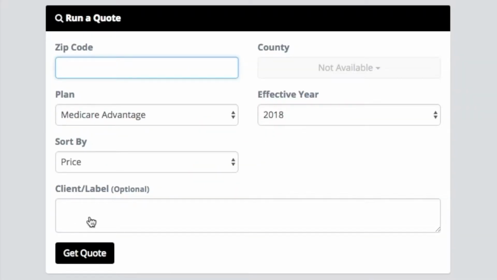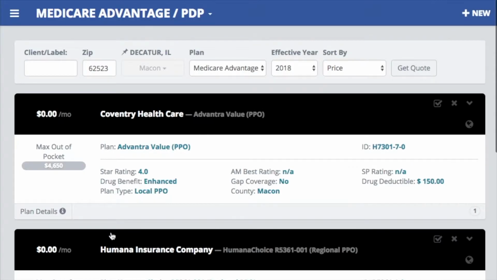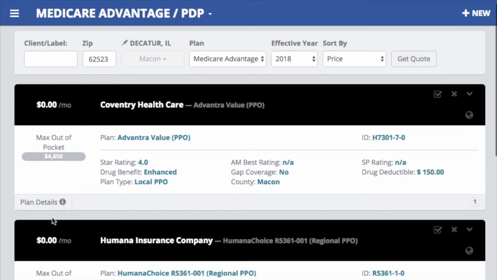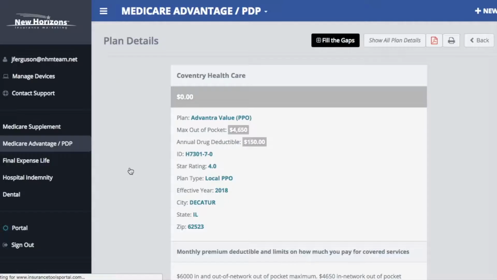We're going to run a MA quote. Now here are the results. They're sorted by premium amount, then by max out of pocket. So let's say this first one is the one we want to go with. Down here at the bottom left of each listing, there is a plan details button. Let's click it, and this shows us all the details about that plan.